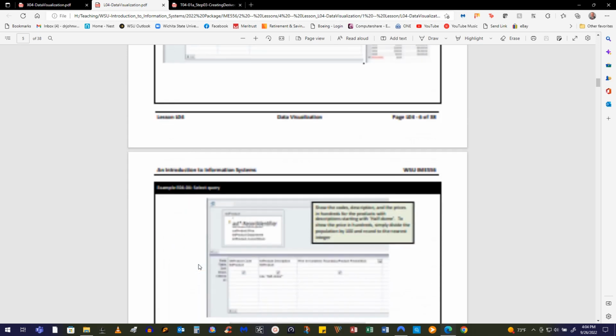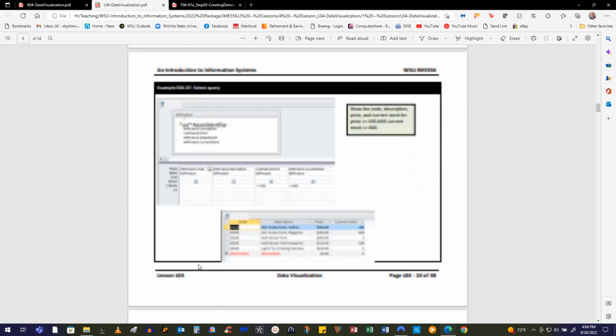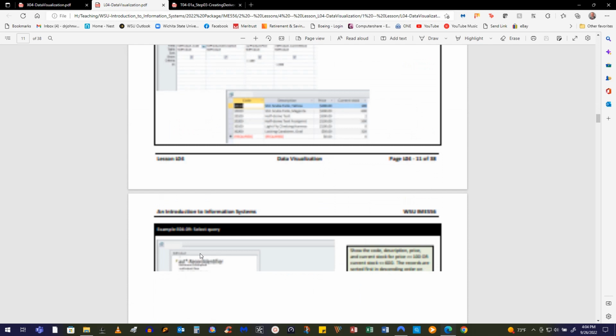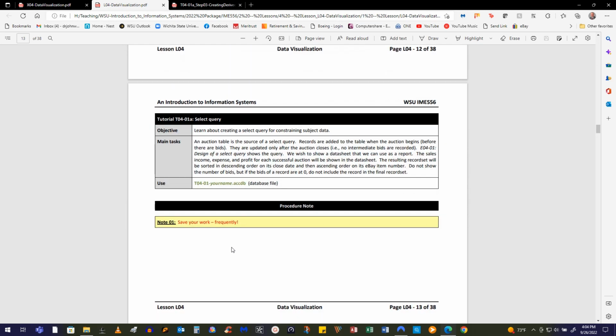I was actually moving down into the tutorial then, where it used that first example query. That's what this was here. So let's go back to the instructions though.